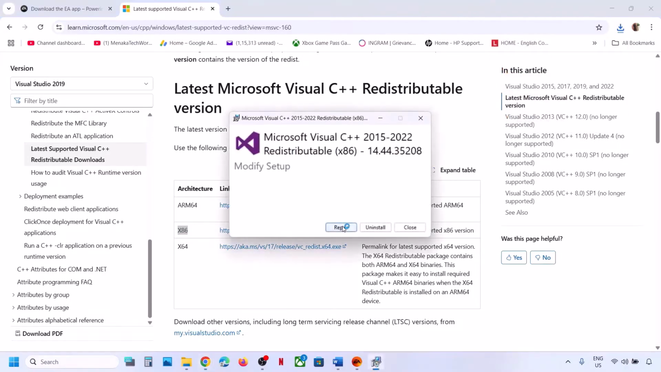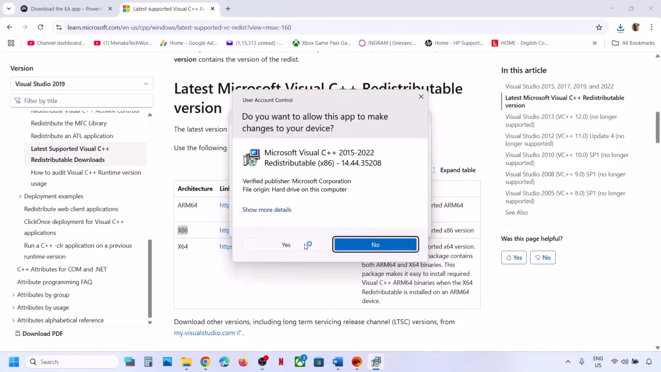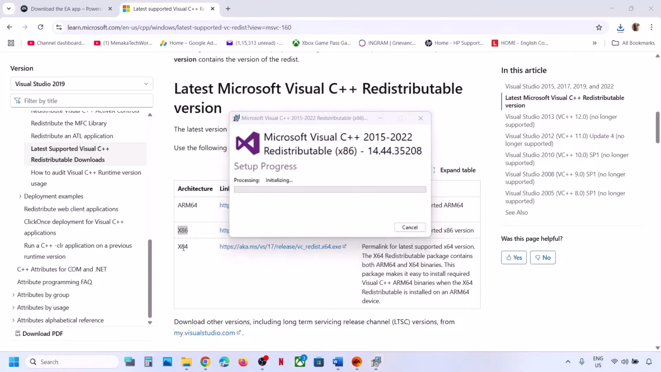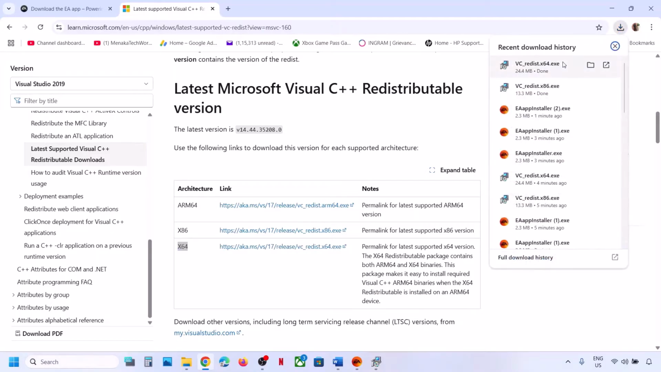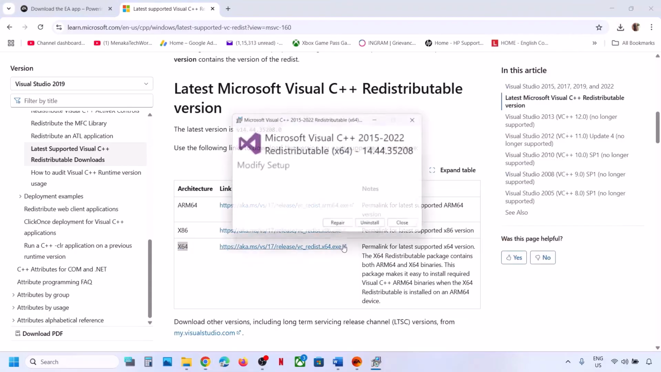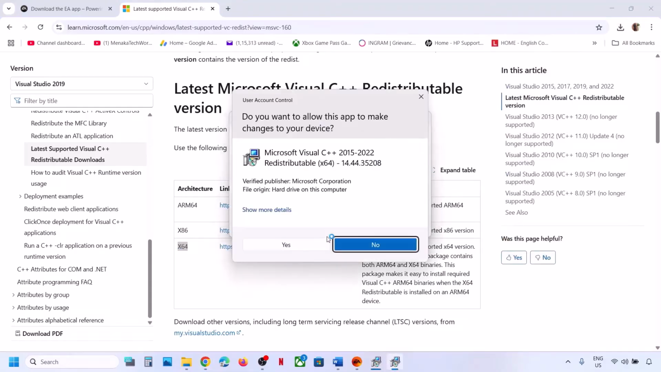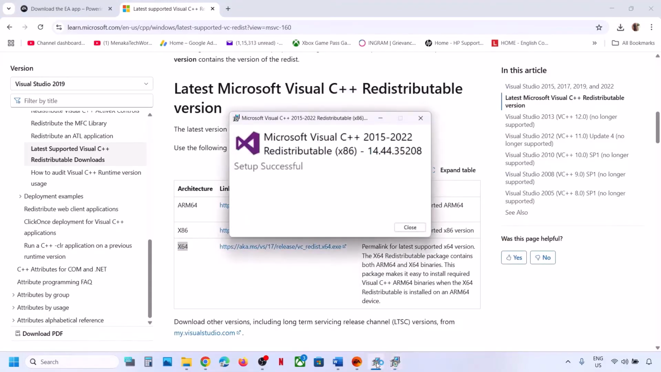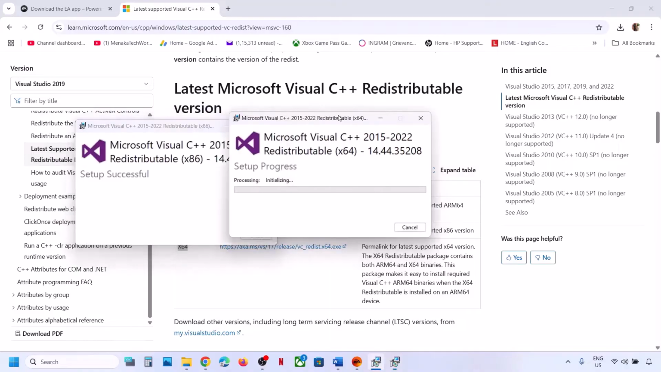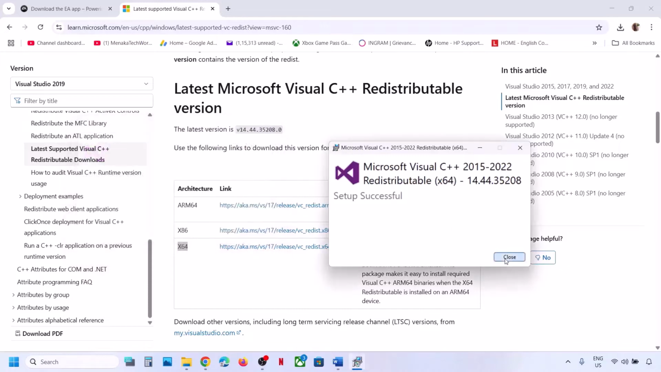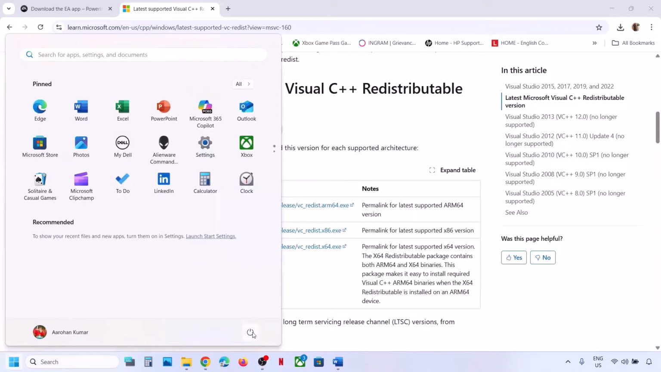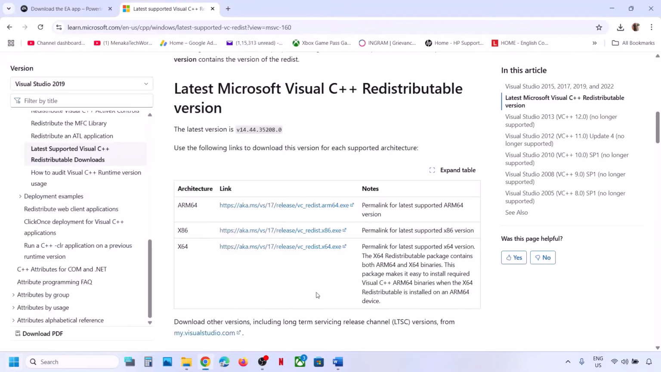Now if you see the repair option, click on repair. If you see the install button, hit install. Now download this x64. Again run this exe file. Again if you see the repair option, click on repair. If you see the install button, hit install and let the installation complete. Make sure both the files are installed. Now once both the files are installed, then restart your computer. Restart is a must after this, and after the system restart you can check.